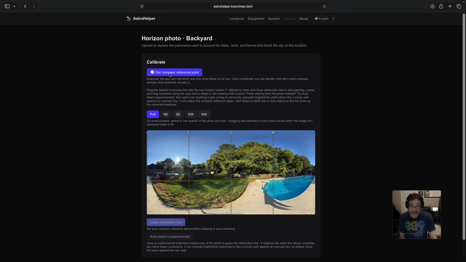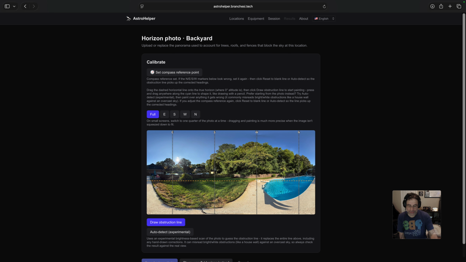So the first thing you're going to do is set that compass reference point. So we're just going to tap here, and then I need to pick a spot where I know what the compass direction is. And I happen to know that right here, I'm going to click here, is east. And so you'll see that the compass labels shift appropriately. The next step is you're going to drag this line to where the horizon line actually is. So in my case, I know for a fact it's right here. But basically, this should be where the horizon actually is in your photo. It's hard to see in this photo because I have so much stuff in the way.